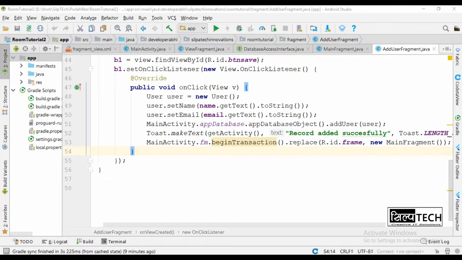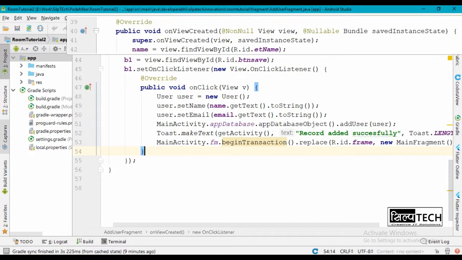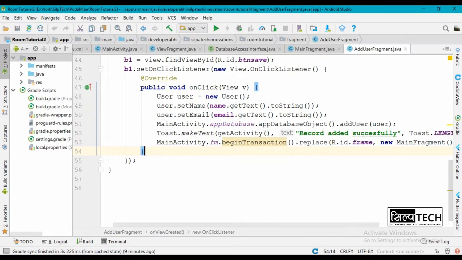Welcome back, fellas. In the last video we had been working on our Room database and we had successfully added data to our database. So today we're going to read, update and delete data from those databases. Now let's move on to our main fragment here.